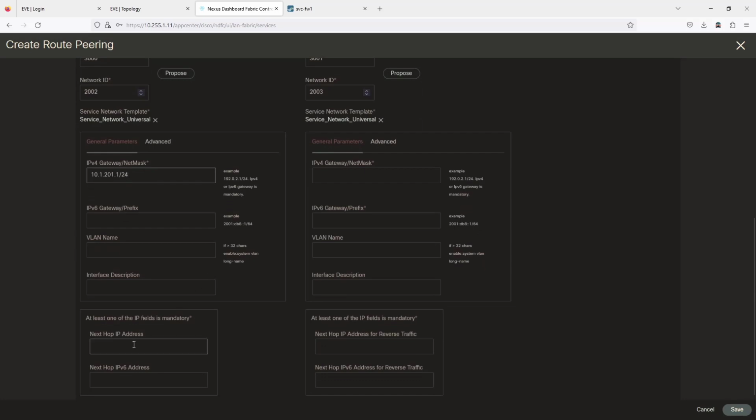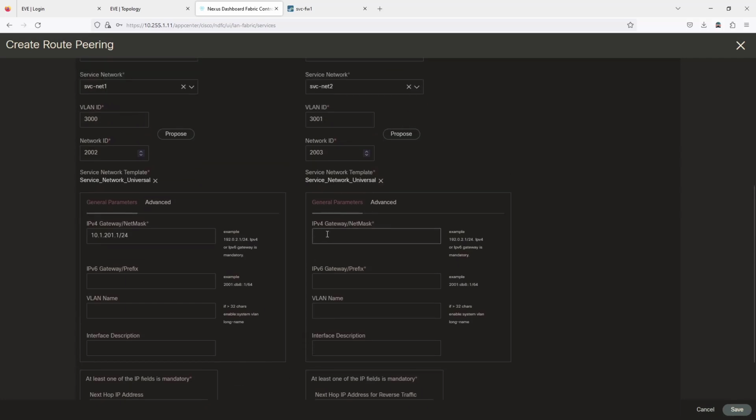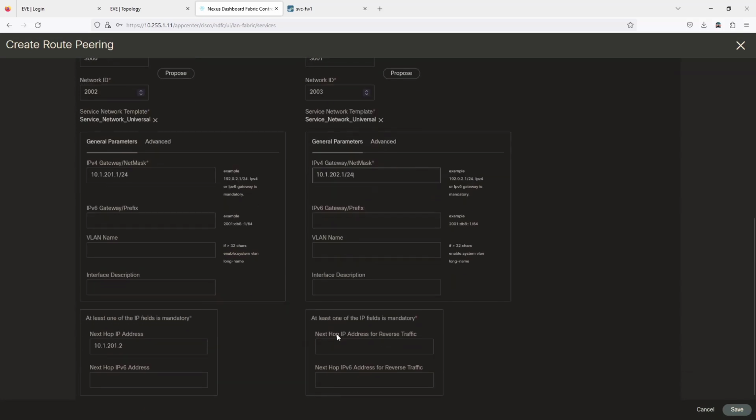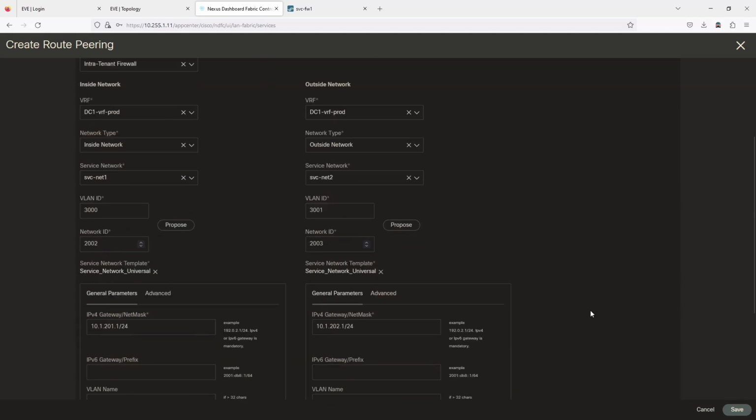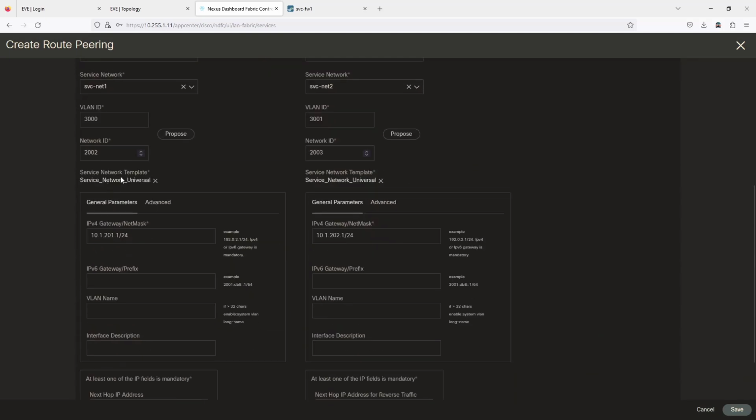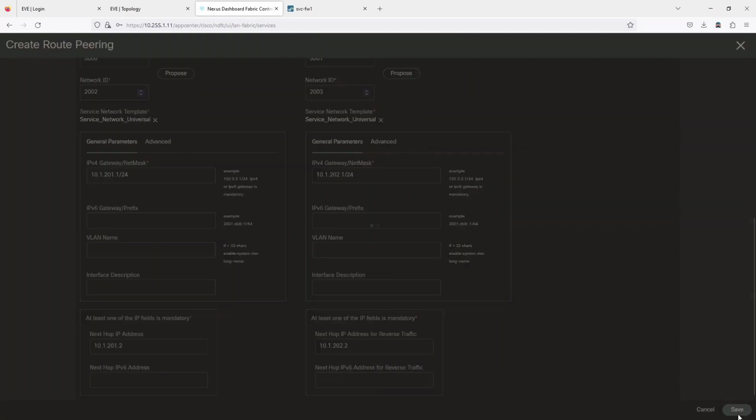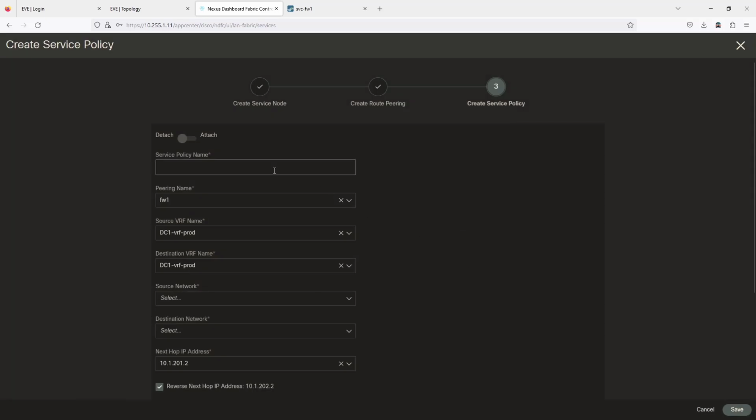At least one IP field is mandatory. 10.1.201.2, and then this one here will be 10.1.202.1/24 and 10.1.202.2. Okay, so that's that. I have no clue if this is going to work. Service network universal. Okay. We're going to save that.